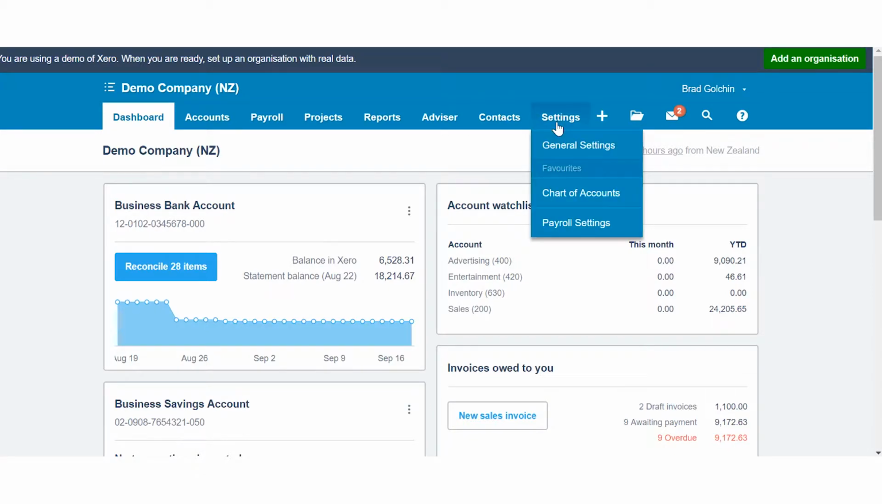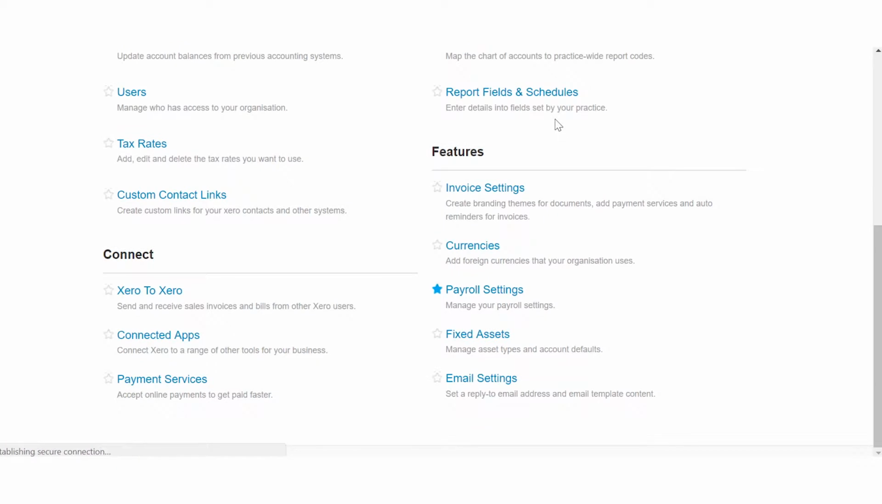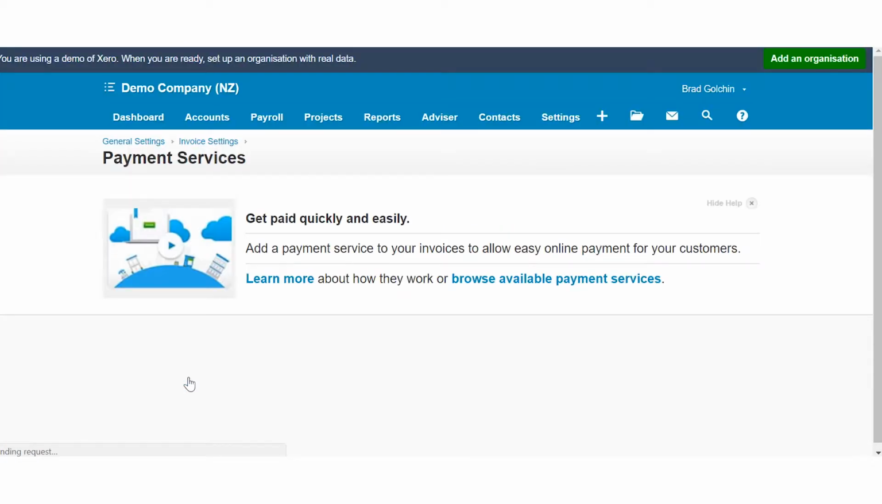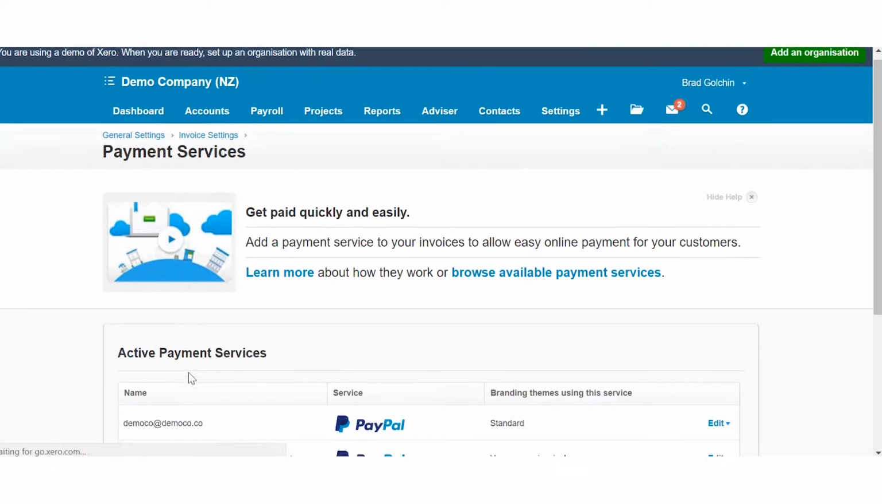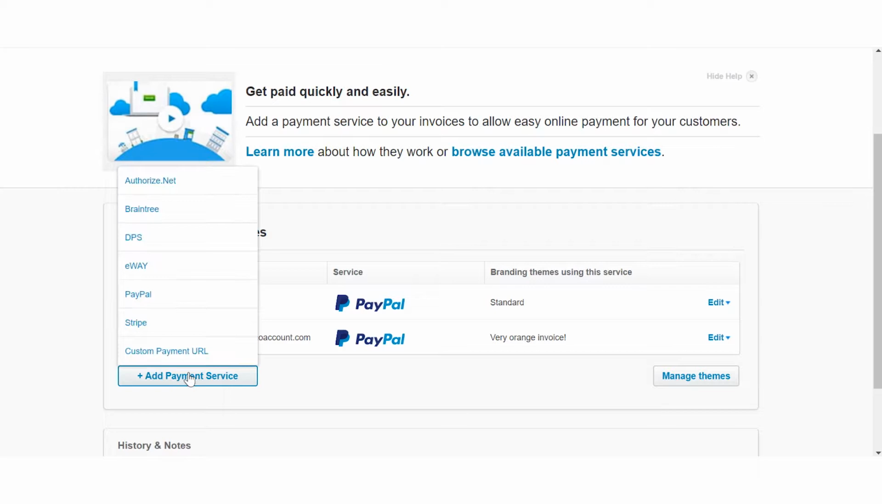So let's see how we can set up the payments. If you go to Settings, General Settings, and scroll down, we have payment services. Not all the payment services are credit card. Some of them are credit card, but there are one or two that you can use to get paid in other ways. If we say add payment services, you can see the list of them.